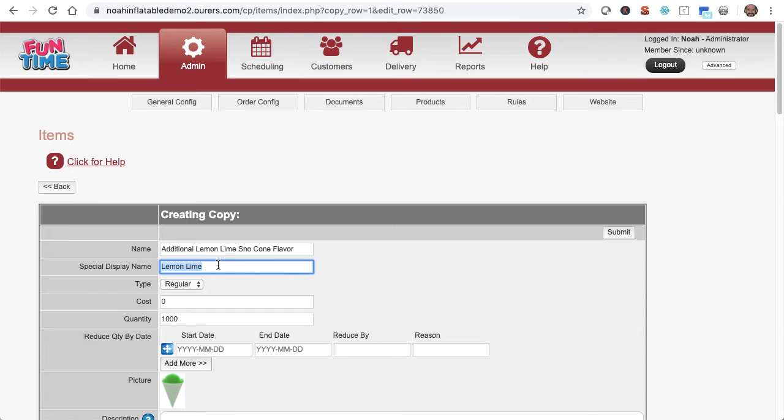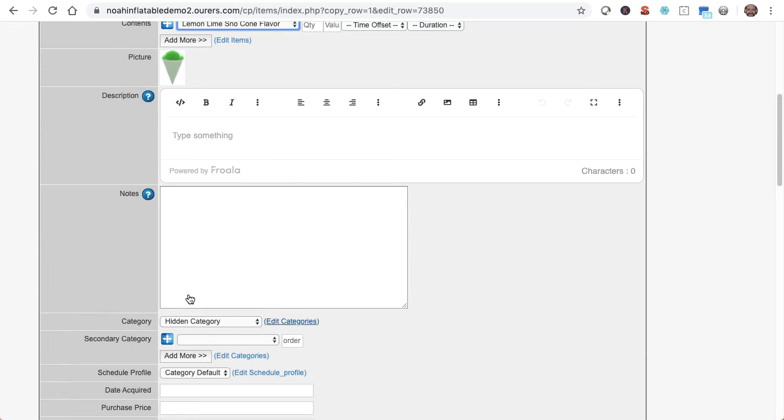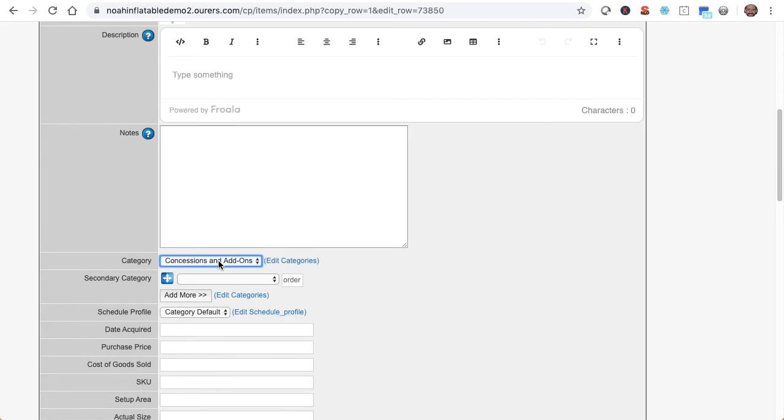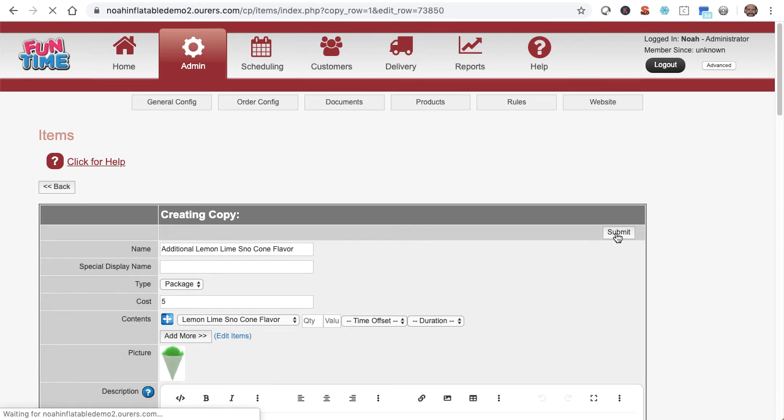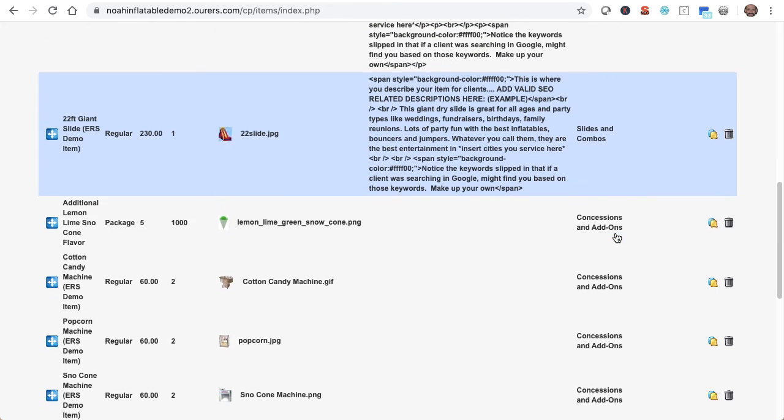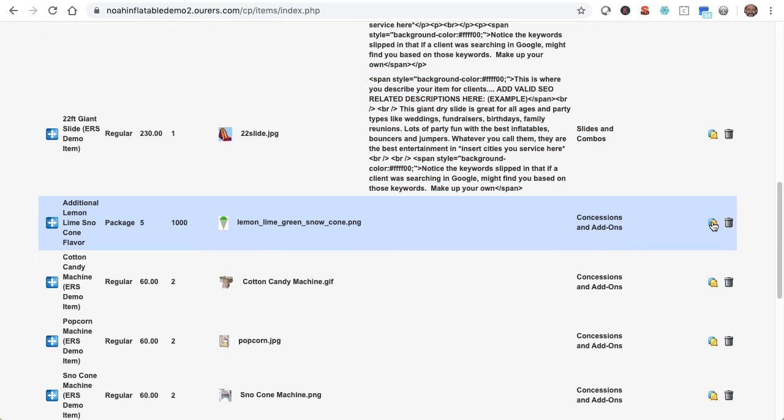Now in this case, I'm not going to use a special display name because I am going to put these items into the concessions and add-ons category so that they show up on the website. However, I am going to make this into a package item. And I need to make sure to change the category. And now we can submit. So once again, I'm going to copy this item twice to make the other 2 items.